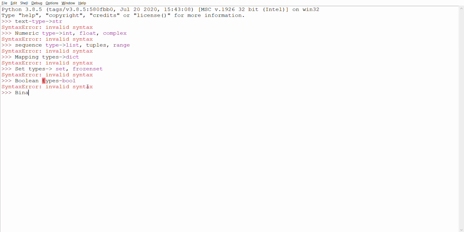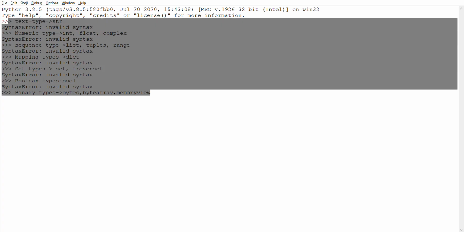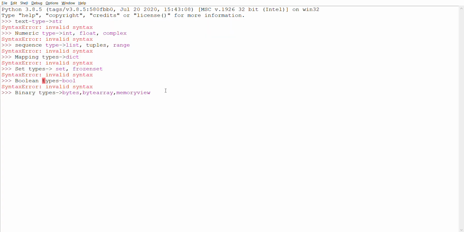Now we have binary types. In binary types we have bytes, byte array, and memory view. Okay, then we have 1, 2, 3, 4, 5, 6, 7. Approximately 7 data type categories we have in Python. Let's go through them one by one with an example. Okay. Let's start with string data type.